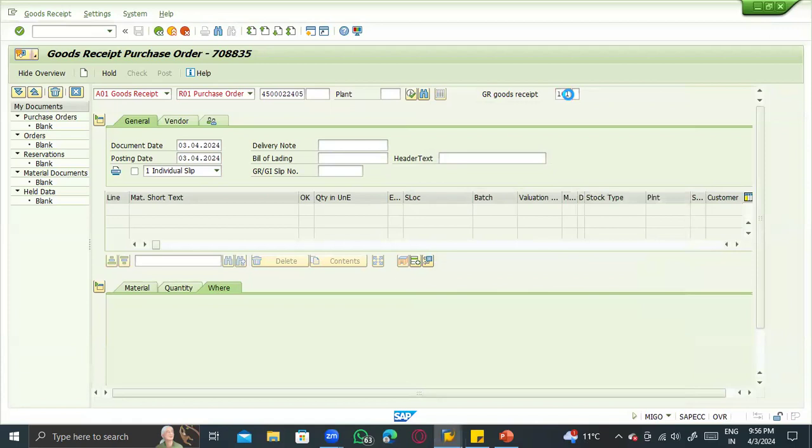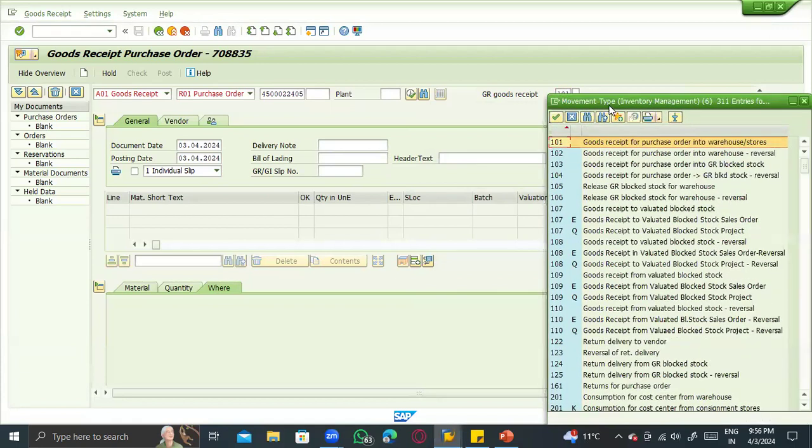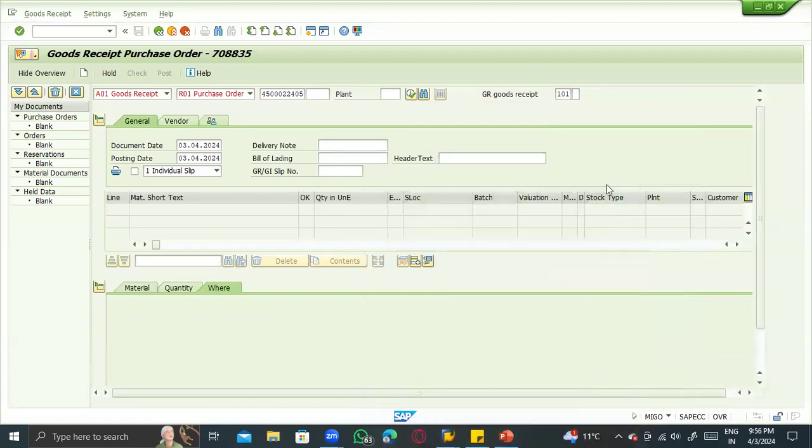Some of the movement types you need to remember. Based on this movement type only, the system will understand that you are planning to do this valuated goods receipt with purchase order. So it will be the system's understanding.